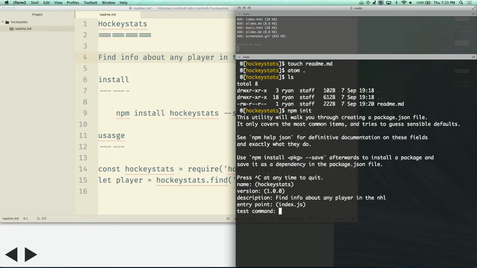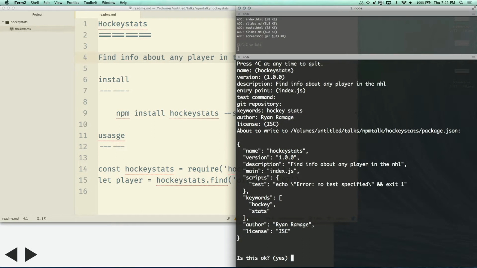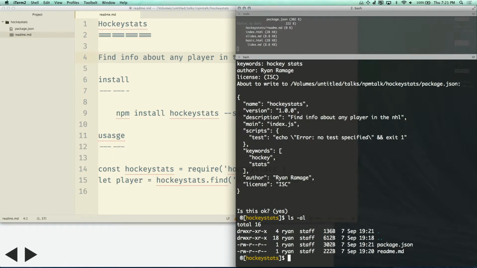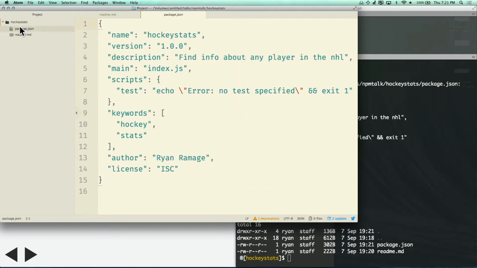Entry point, I'll get into that a little bit. You can just hit enter for the defaults. You can just hit enter for a lot of these. Keywords: hockey, stats. Sometimes if people are searching, keywords are helpful. And it will prompt you, is this okay? We're going to write it, you just hit yes. And in here we have a package.json. So let's inspect that. This is the magical package.json, the meta info that gets us started.